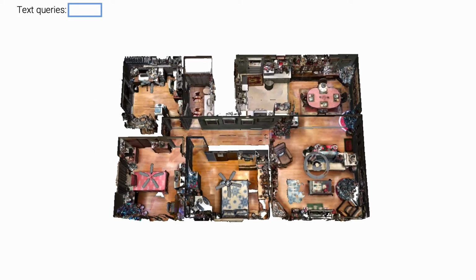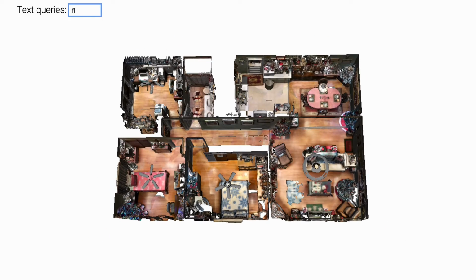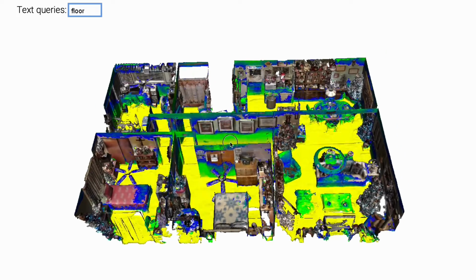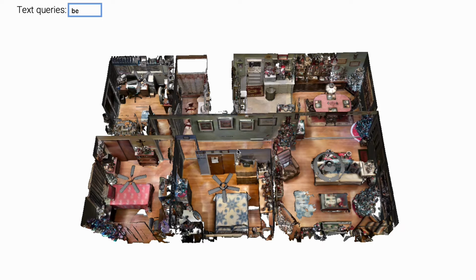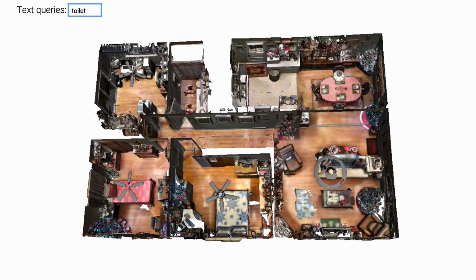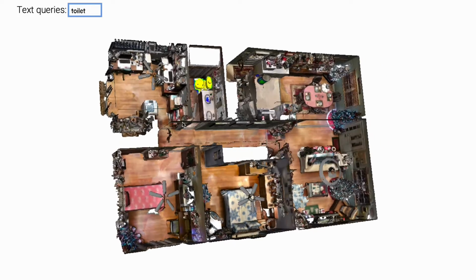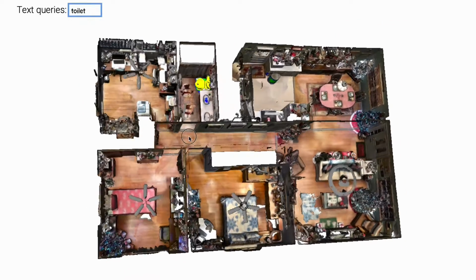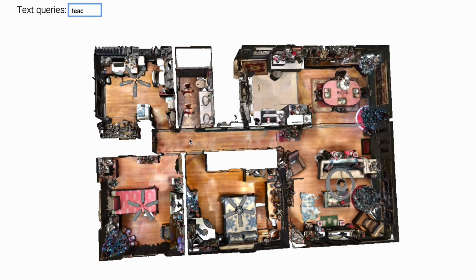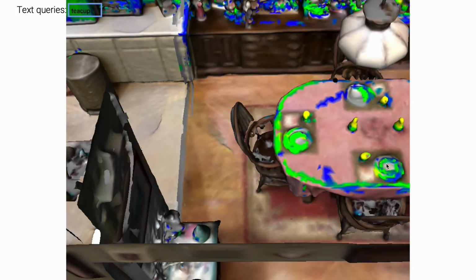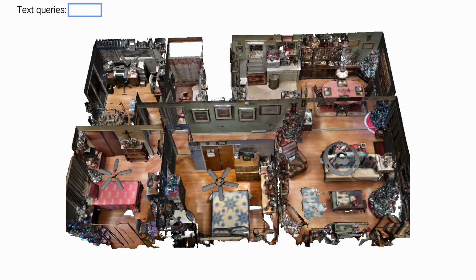Here we show a real-time interactive open vocabulary search tool, where a user types in an arbitrary query phrase in the upper left of the screen, like floor or bed or toilet, and the tool colors all 3D points based on the similarities of their features to the CLIP encoding of the query. Yellow is the highest similarity, green is middle, blue is low, and uncolored is lowest. Amazingly, this works for words representing small real objects like teacup. And it even works for very specific objects like Snoopy.